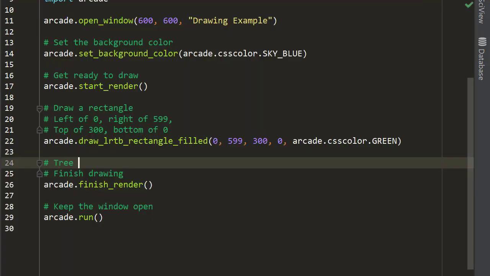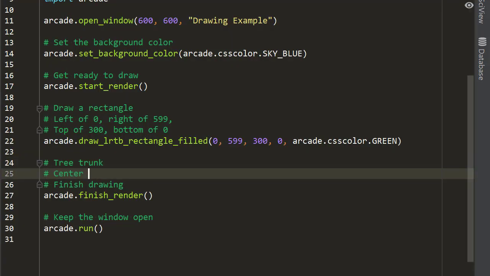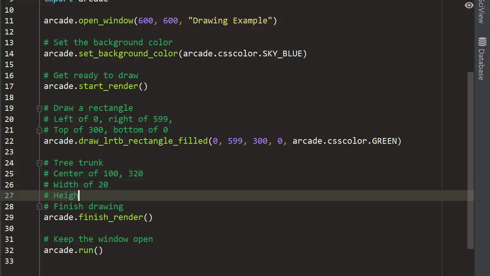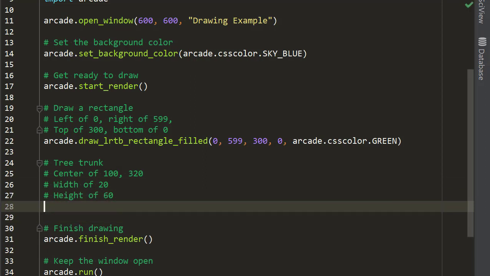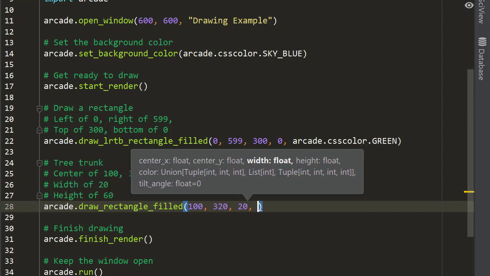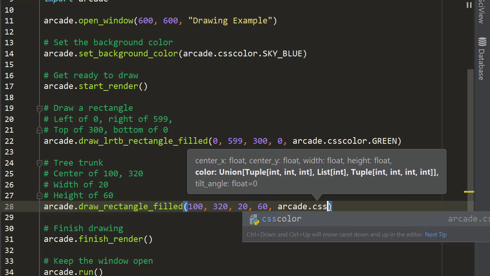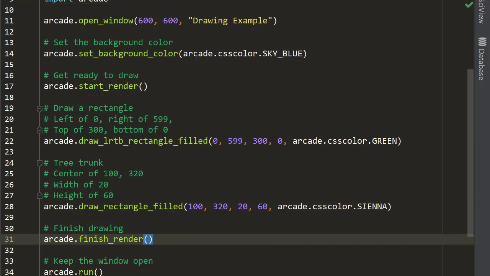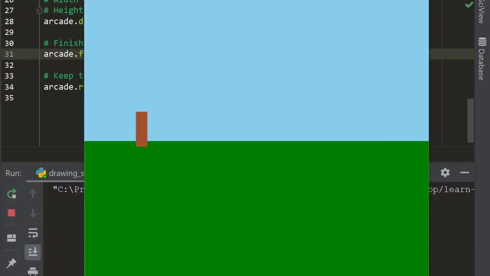Sometimes we don't want to specify a rectangle by the left, right, top, bottom. There is also an option to specify it by center X, center Y, width, and height using the draw_rectangle_filled function. For example, this code displays a tree trunk. There's also a function to draw the outline of a rectangle called draw_rectangle_outline. Both of these functions, and many others, have an optional parameter to tilt the rectangle to a desired angle.